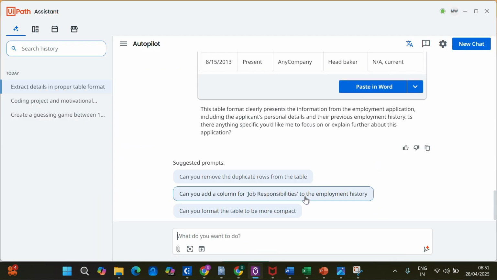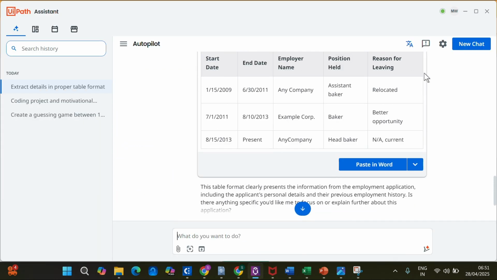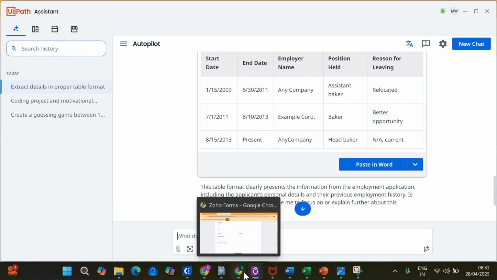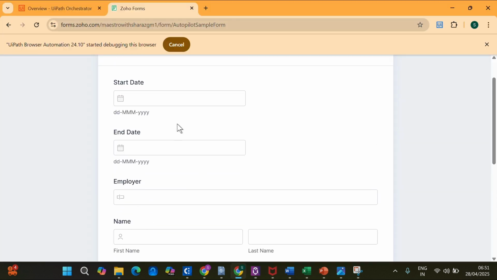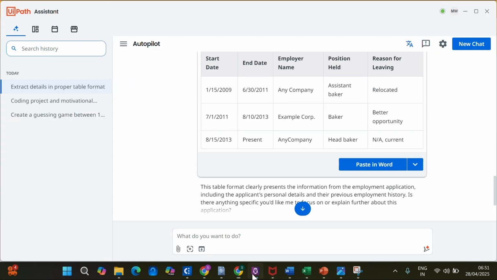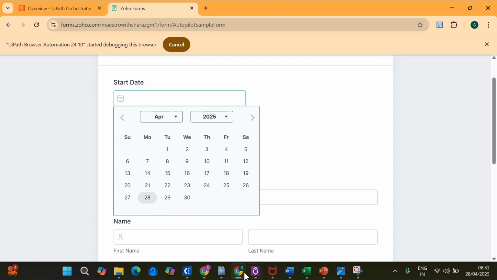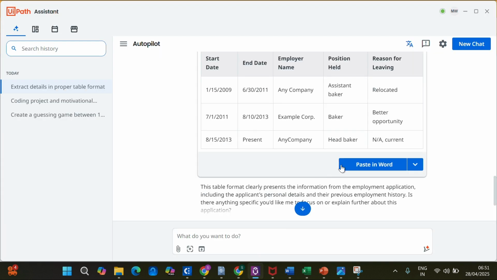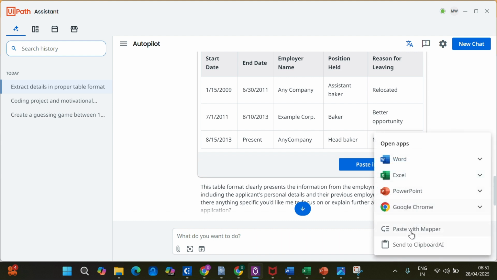These are somewhat matching with the values we have here, like start date, end date. So I just created it. I haven't mapped anything. So if I want to paste the values here, how can I do it? If you go to Autopilot for Everyone, even this form is not giving me an option to paste it in Chrome or the web. For that, we can actually utilize the help of Clipboard AI.